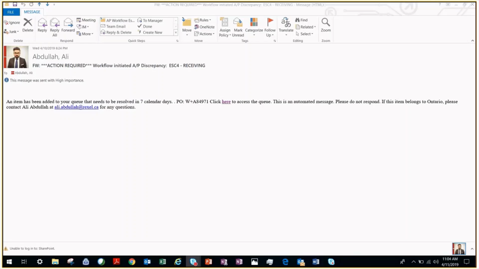Now, this workflow tool allows us to trigger email notifications to the respective branch managers, letting them know that there is a PO belonging to their branch that has an AP issue. First of all, it brings it to their attention so they have visibility to it, and also allows them to investigate and make a decision based on their investigation.